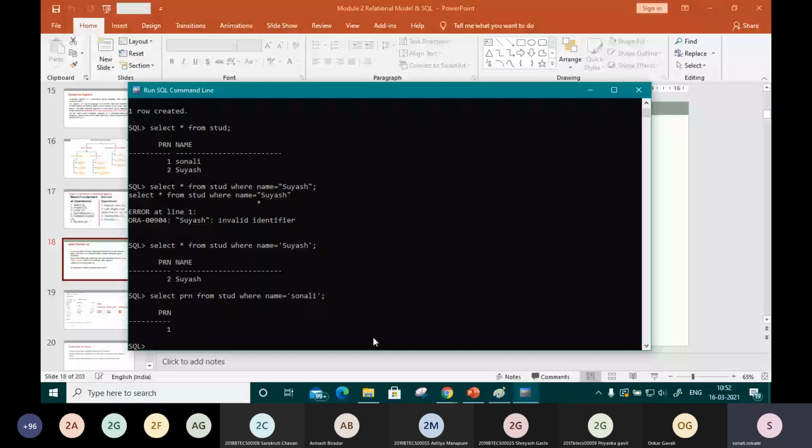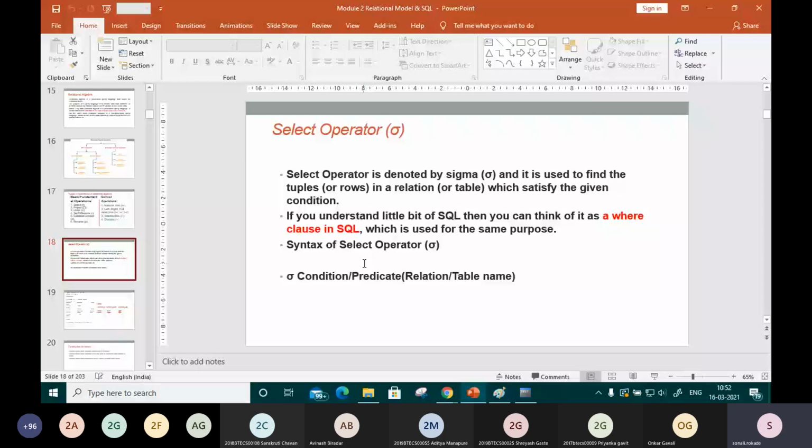And when we think of the where clause, it is used for a specific purpose. So how do we represent the select operation in a theoretical way? We write select with the help of sigma, condition or predicate, both meaning the same thing, and relation or table name. So sigma, into brackets, we provide the condition and we apply the relation.